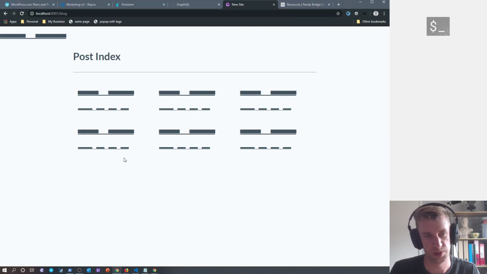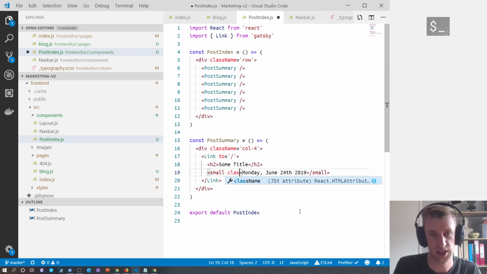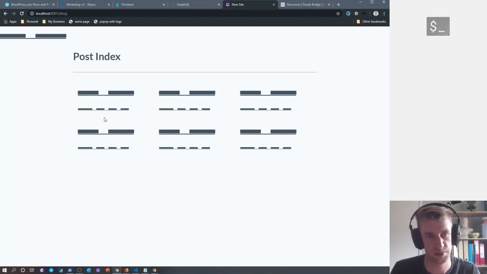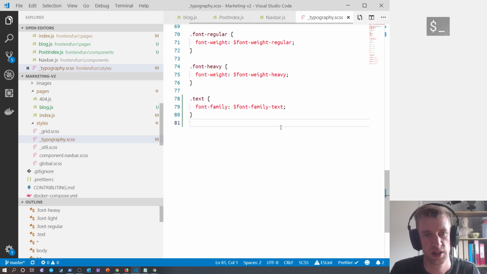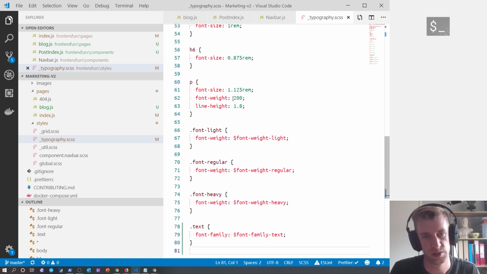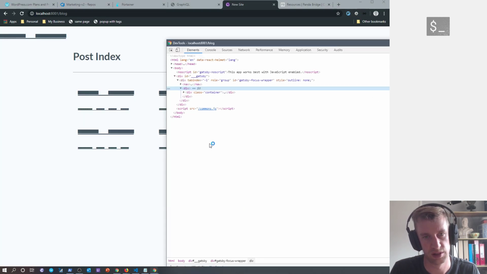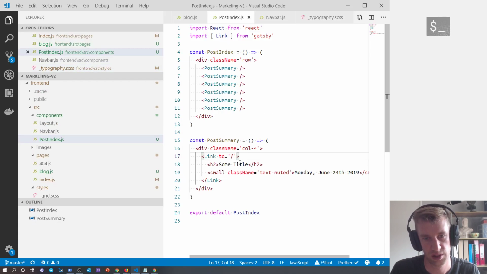I don't like the vertical space. Class name equals text hyphen muted. I don't know if that exists, probably not. So we're going to add that into typography and go, oh wait a minute, font. Oh, maybe font light will do actually. Let's do that. Whoops. Gosh. That thumbs.